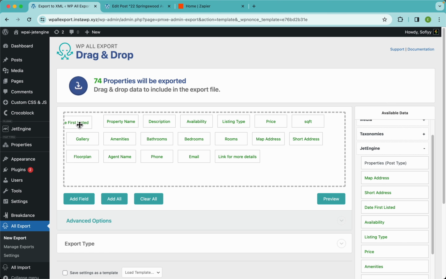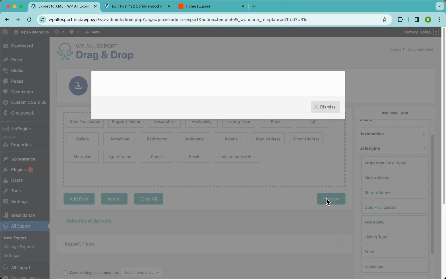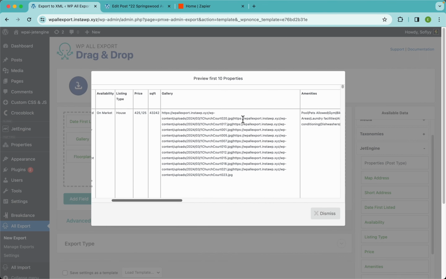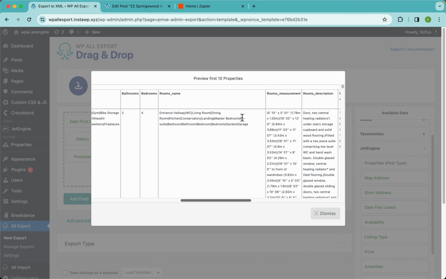Maybe the date first listed should be here first. So yeah, let's hit preview. And there you go. We have the order we specified here. So this is now looking real nice.